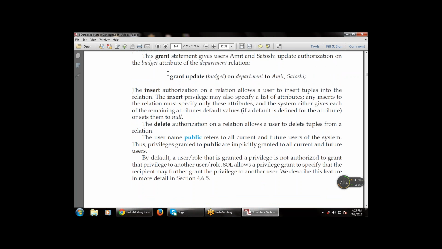Then what is the use of the insert authorization? This authorization allows a user to insert tuples into the relation. And the delete authorization allows a user to delete tuples from the relation. So if I have a privilege, I can delete the data, I can insert the data, and I can update the data.